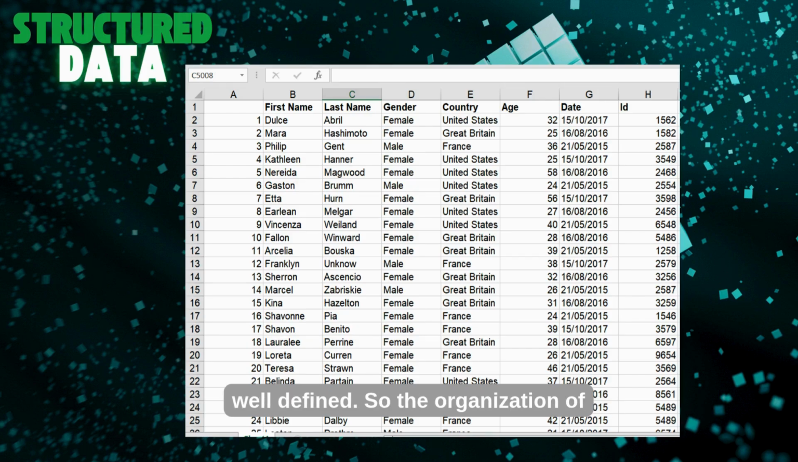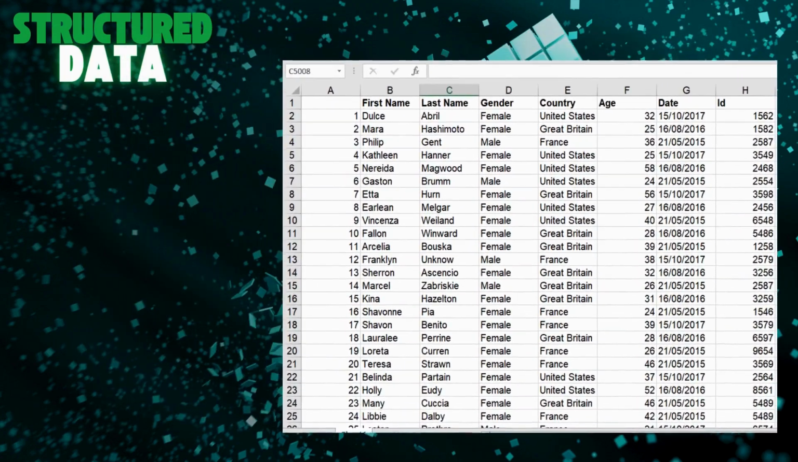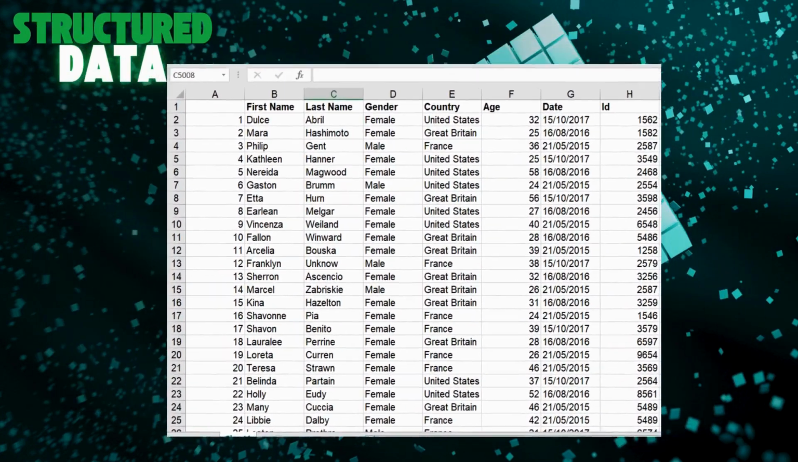So the organization of structured data is like a 10, but Excel thinks it's October. That was an excellent joke.